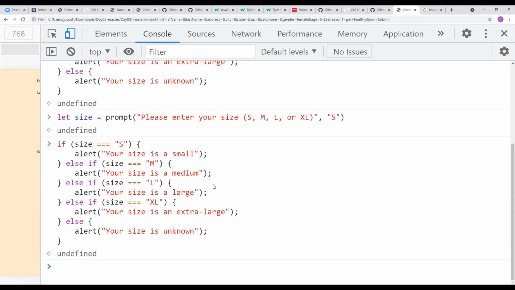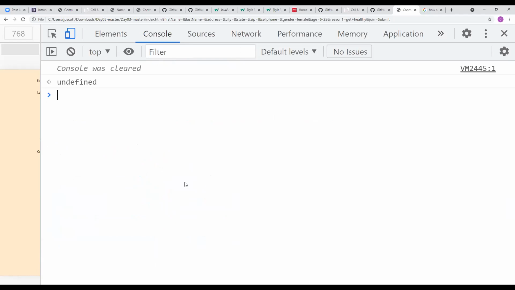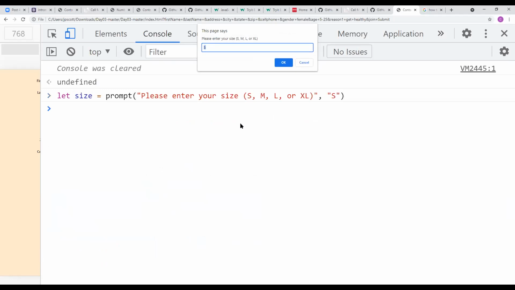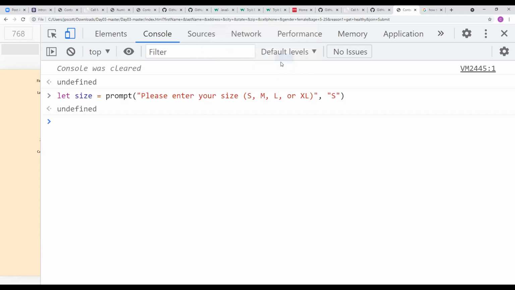Now, I want to show you something else. I want to put in that same size thing that we put in before. It doesn't matter which one of these I pick; that's totally fine. Now I'm going to put in XL in lowercase. If I were to add all that code that I put in before, it would come back and say the size was unknown, because little XL does not equal big XL.